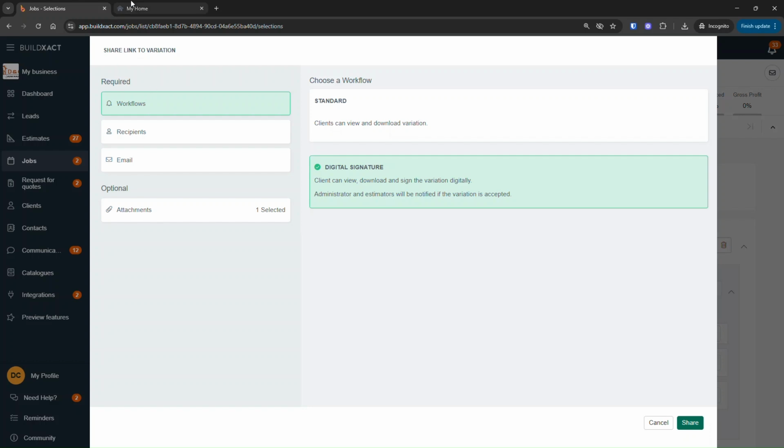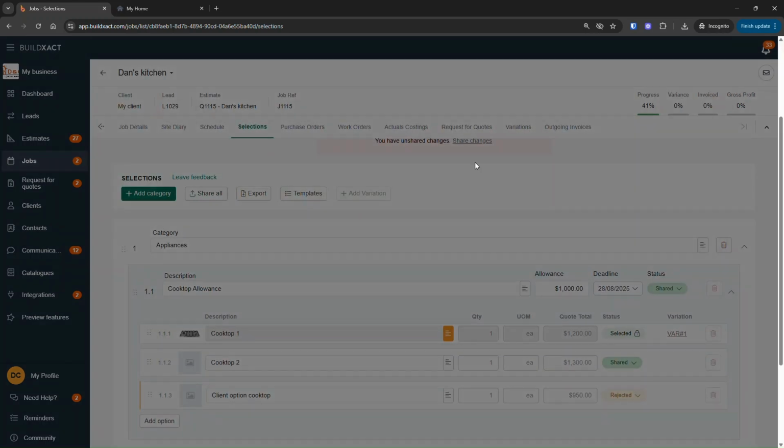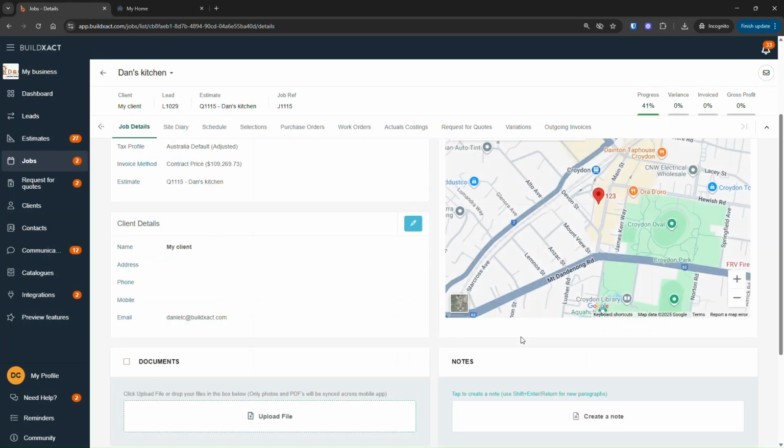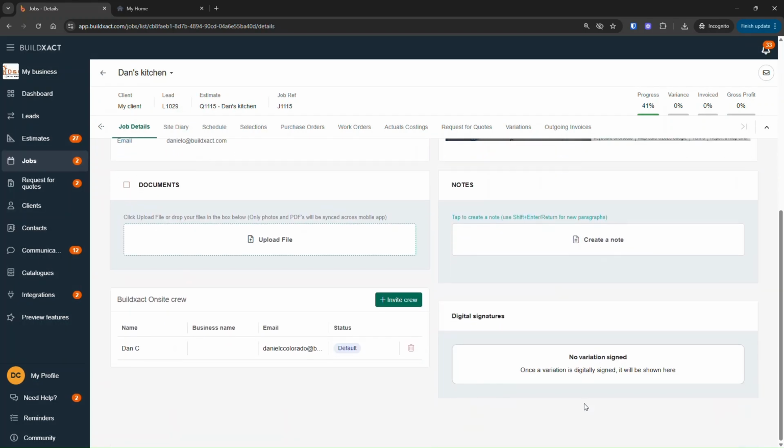Versus if they just say, yes, I approve, you'll just get the alerts back into Buildxact, but they haven't actually signed anything. So as always, choose what suits you as far as coverage, if the client turns around and says, I didn't say that. We've got options to meet whichever way you want to address it. Lucky last on digital signatures, and this will be covered in the variation video anyway: if you use digital signatures in the job section, they go under job details and you'll get a list of signed documents, which you can use as evidence if needed.